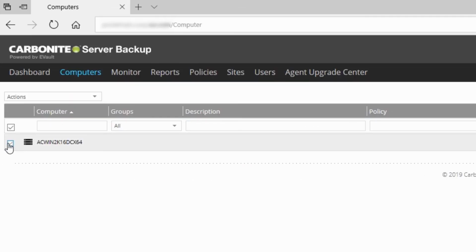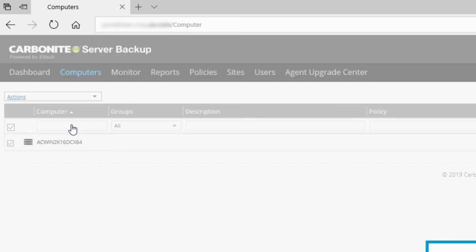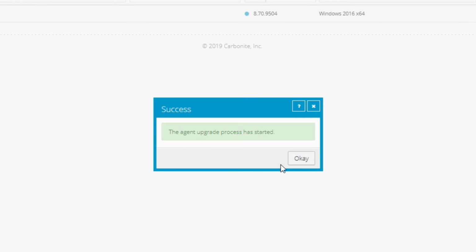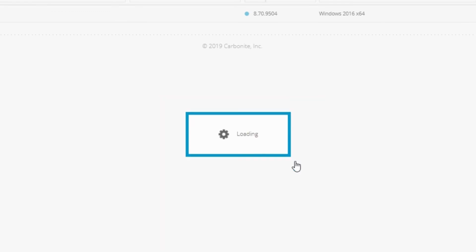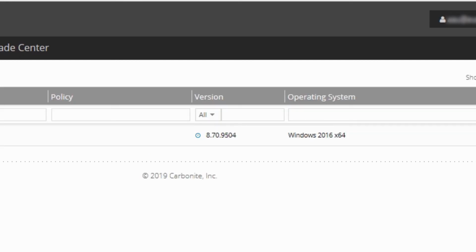Mark the checkbox next to the agents you want to upgrade. Click the Actions drop-down here, then click Upgrade Agent on selected computers. Then click OK. At this point, there's nothing further you need to do, but you can refresh this page to update the version icons to the current upgrade status.